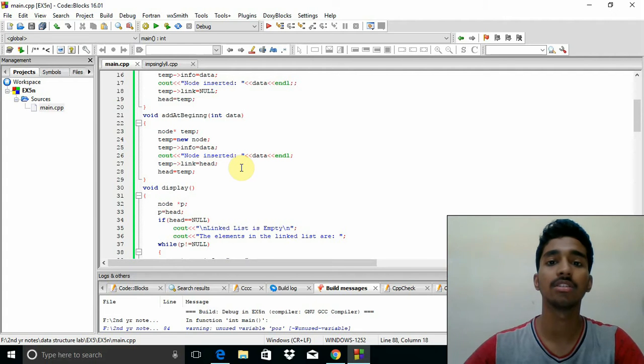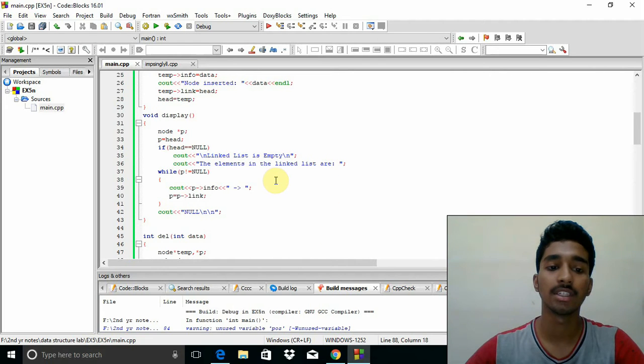So we want to add at the beginning: the new node which we have just created, the link of that temporary node should be the head. So head is equal to temp then, because now the first element is the new node which is attached, so the head should be initialized as temp.